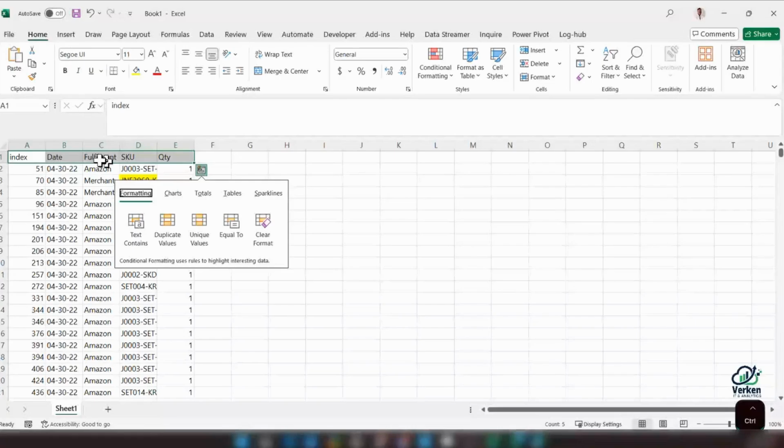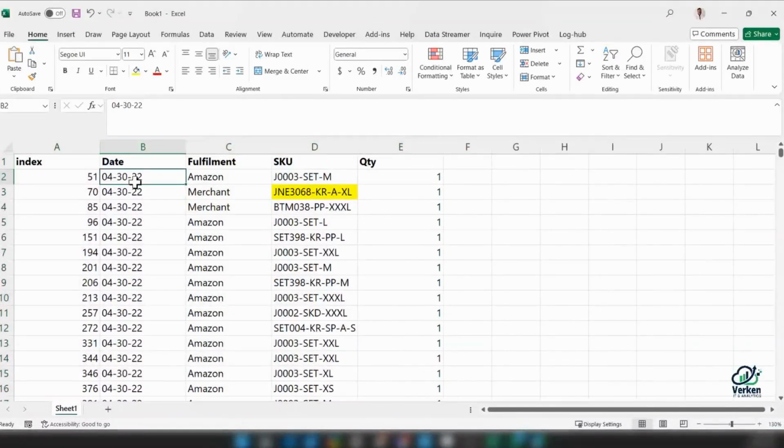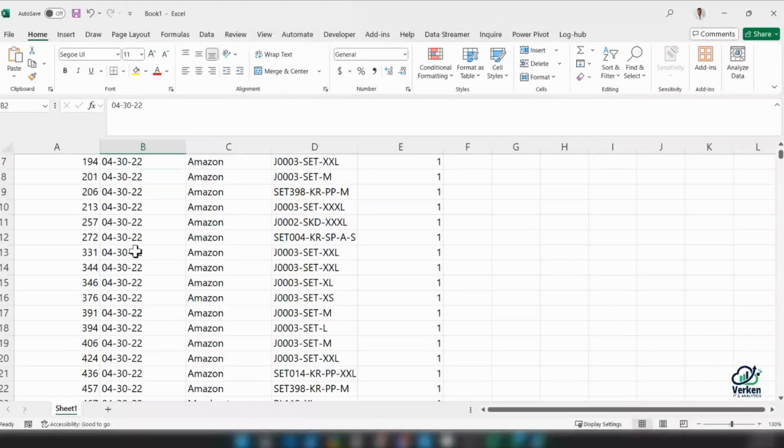Okay. Now, this is a very important topic: date issues. First of all, if you look at this date, how do I know for sure if it is April 30th, 2022? This one is very easy to spot. Let's scroll down and see other dates.